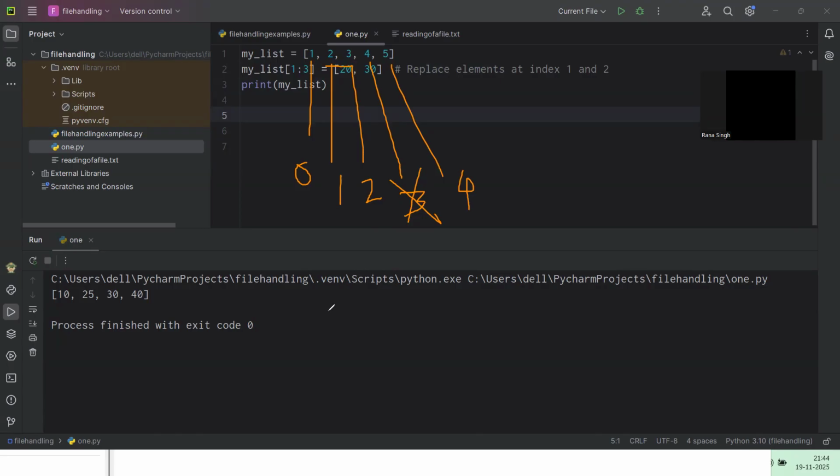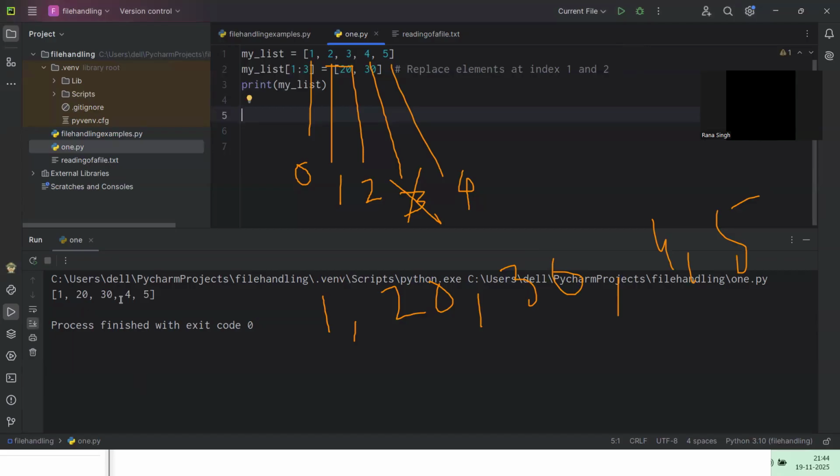Can you tell me? 1, then 20. Yes or no, guys? Then 30. And then what? 4, 5. Do you guys agree with this? Let us just see. 1, 20, 30, 4, 5. Why 1, 20, 30, 4, 5?